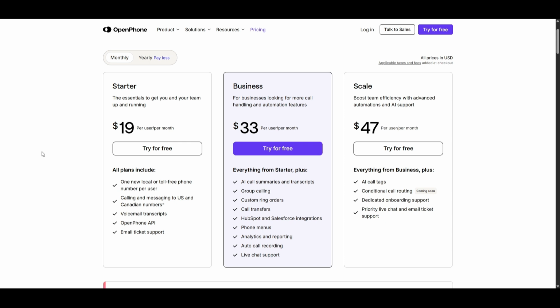Or if you would like to, you can continue with the yearly plans and end up saving a bunch of money. For example, with the start plan, you would save about $48 per year, and with the most expensive plan, $144 saved per year. Keep in mind that you can get started for absolutely free using the link in the description below this video.